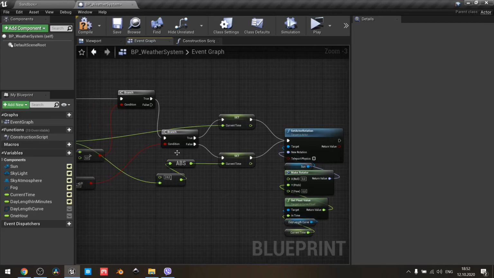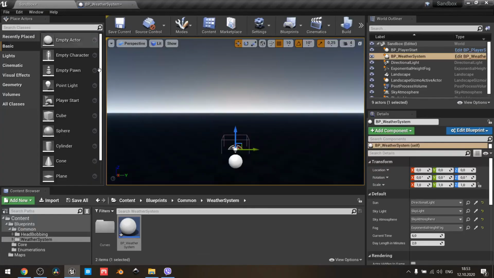Now, don't forget to compile, and we can test our day-night cycle in-game. Go back to our level. Make sure you have selected weather system in the world outliner. Look for day length in minutes and set this value to something small, for example 0.5. That means that our day cycle will last for 30 seconds. Let's check it.